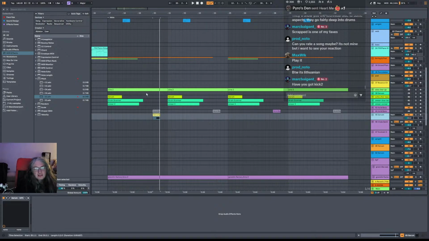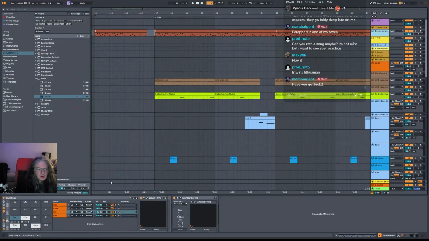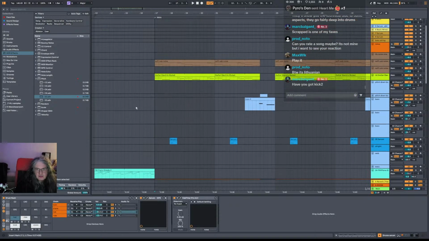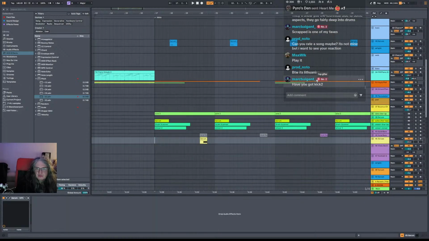Kick 2, yes, I've got Kick 2. Am I using Kick 2? No, I'm using Serum on this one. But yeah, Kick 2's been my go-to kick generator for quite some time now.